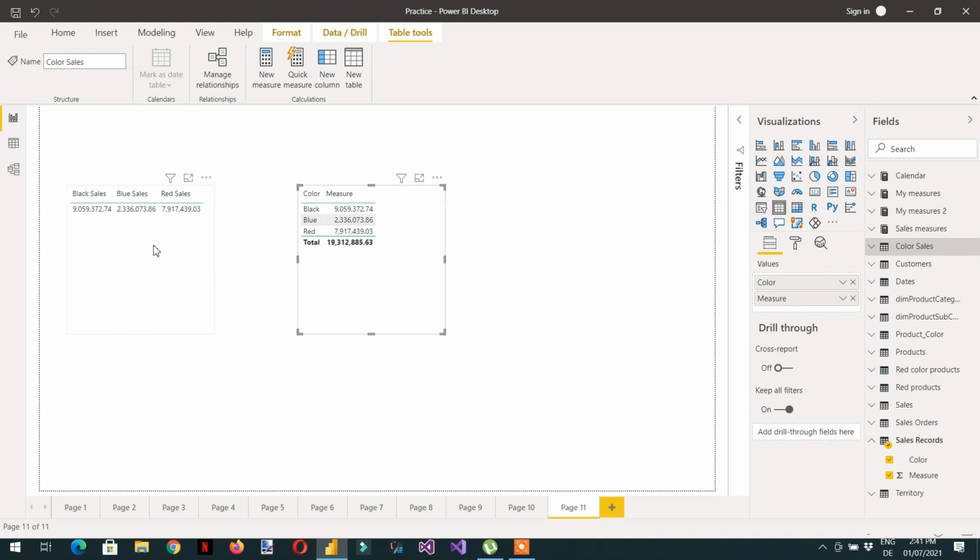So see, we have transposed this table to this one, so the row into columns. Here we had one row, and now we have transposed this into three rows. So that's all about how we can use the row function in combination with union.